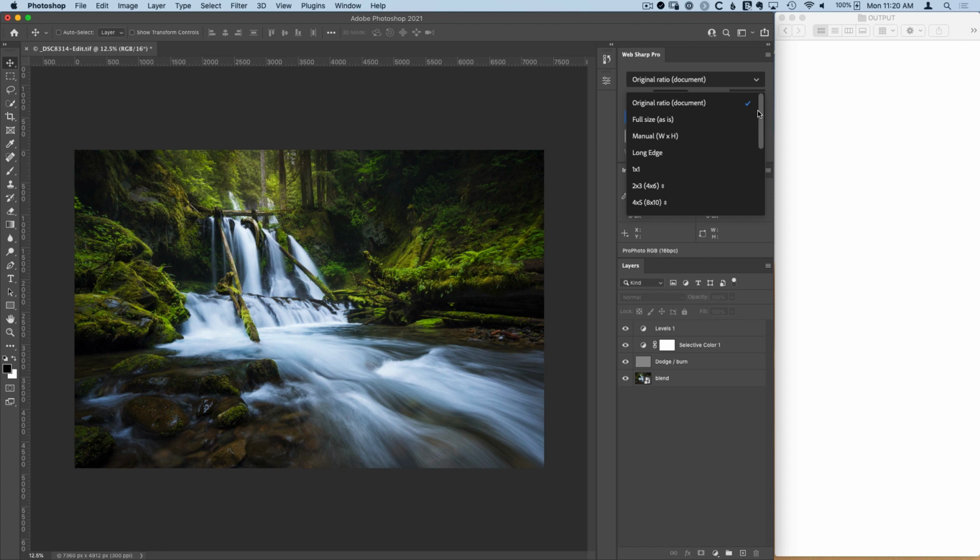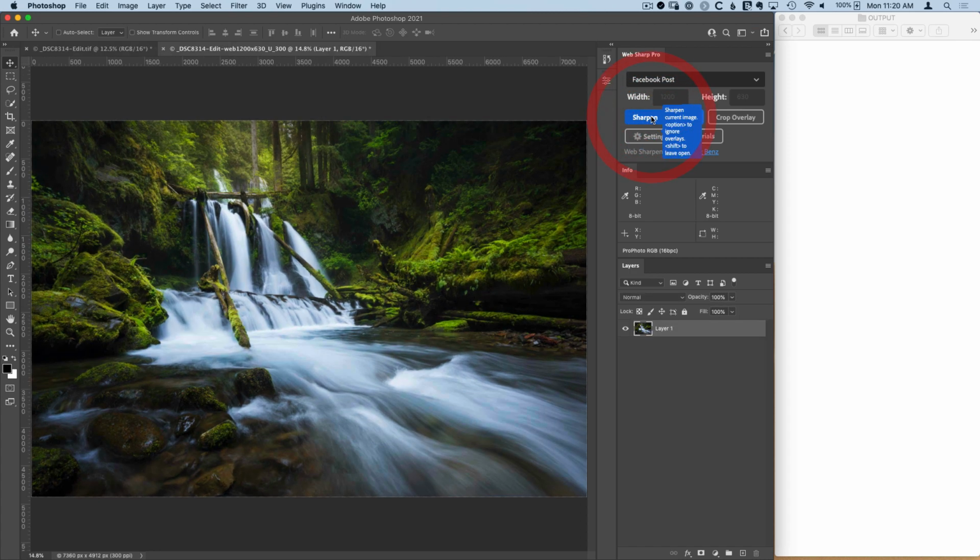This list is fully editable, so if you don't have the options you need when it's installed, you can add your own or even hide the ones you don't want to use. But I'm going to go down and choose Facebook Post. This one is going to be designated for Facebook. When I choose this, the width and height have been set automatically to fit Facebook's requirements. All I need to do is just click on Sharpen.